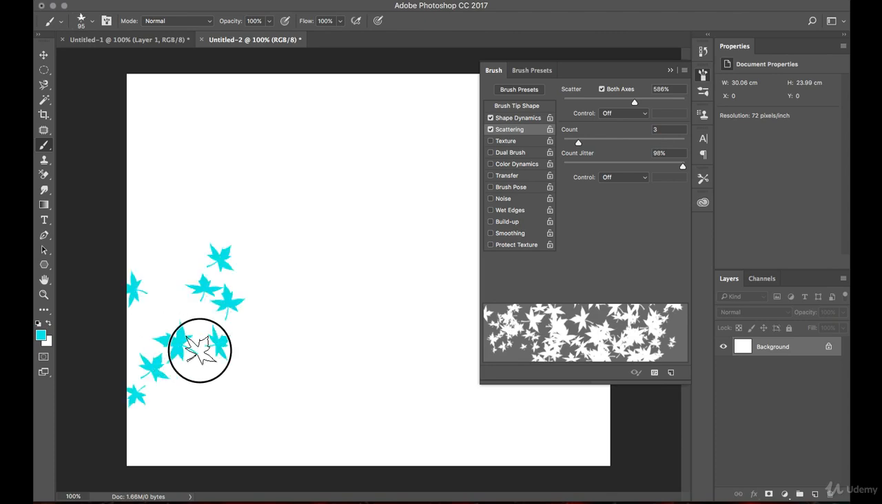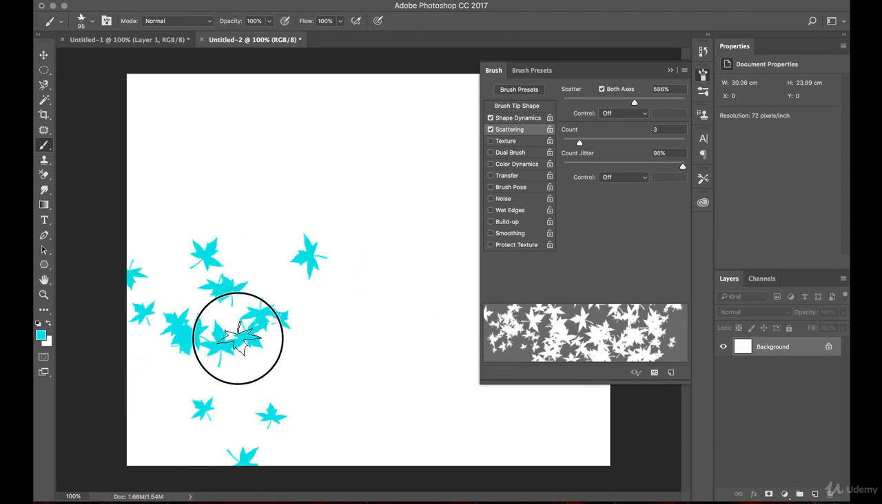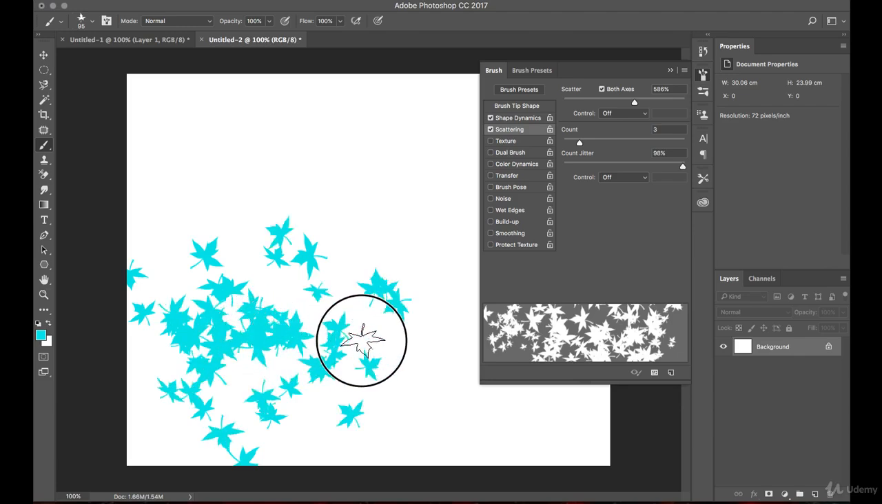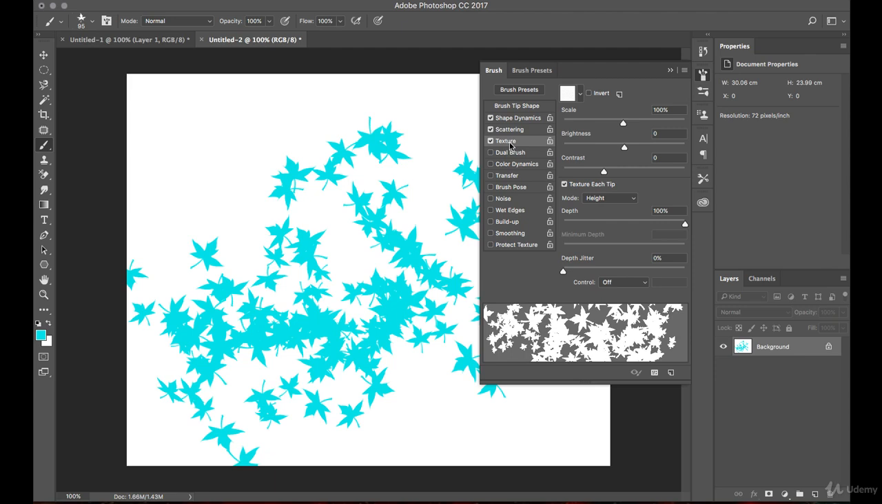So let me show this to you. Look, now I'm just dragging in a straight line, but every object is appearing at a different pixel, at a different location. So the third option is the texture. Texture means what texture you want to give to your shape. It is not as handy.